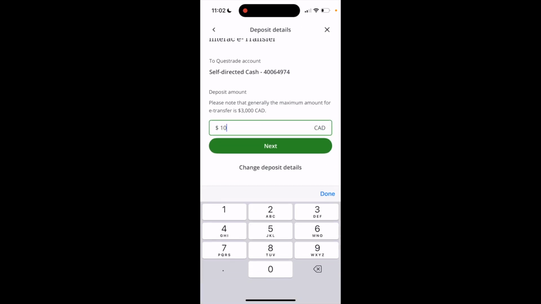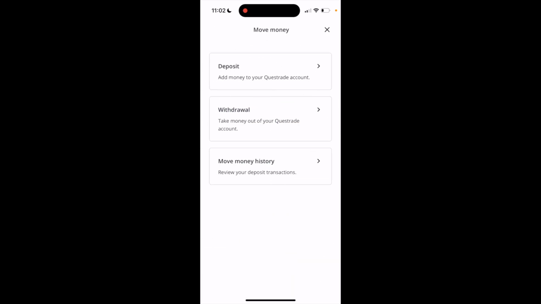So very simple, very straightforward, but that is how to deposit money into your cash account or into your account here on Questrade.